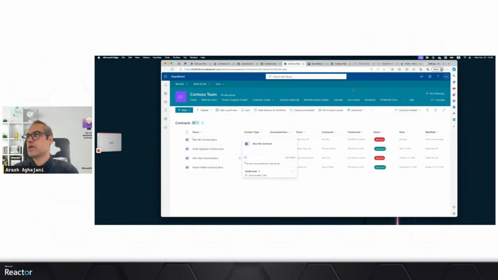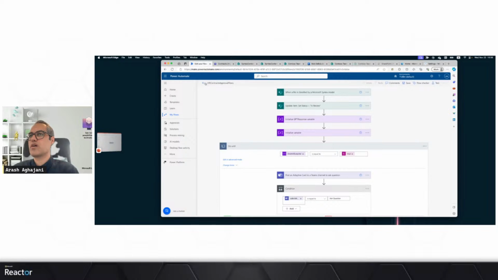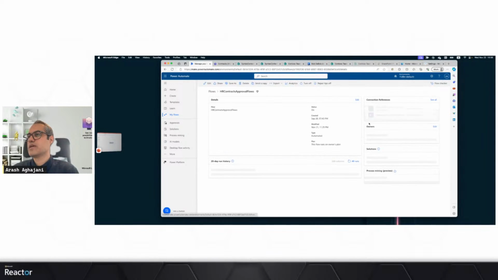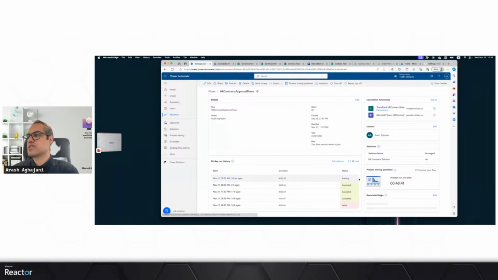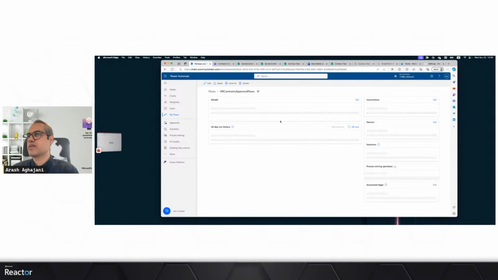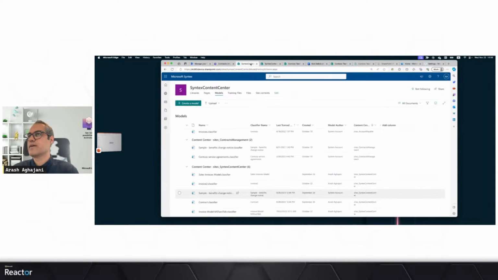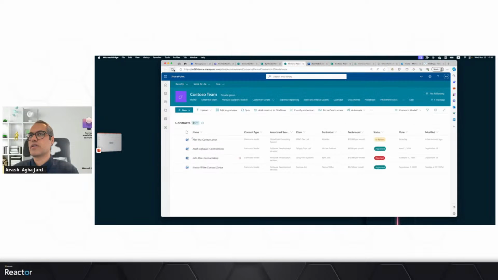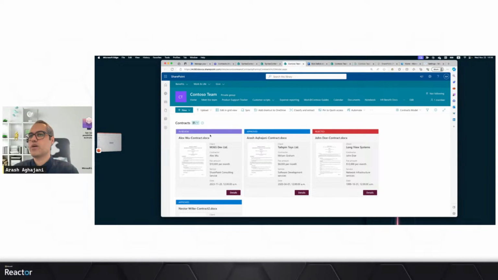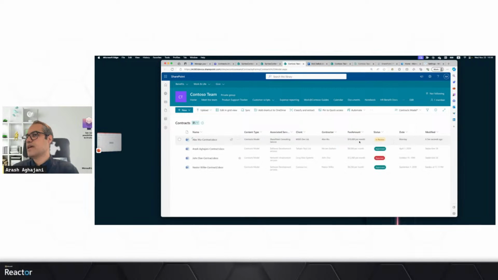Then when you upload your contract here, my Microsoft Power Automate flow will be triggered. Let me go. Yeah, it's running. As you see here, it started 10 seconds ago, triggered by Microsoft Syntex. Let me refresh the document library. Okay, that's correct right now. It's in review, and this is all the information extracted by Microsoft Syntex.